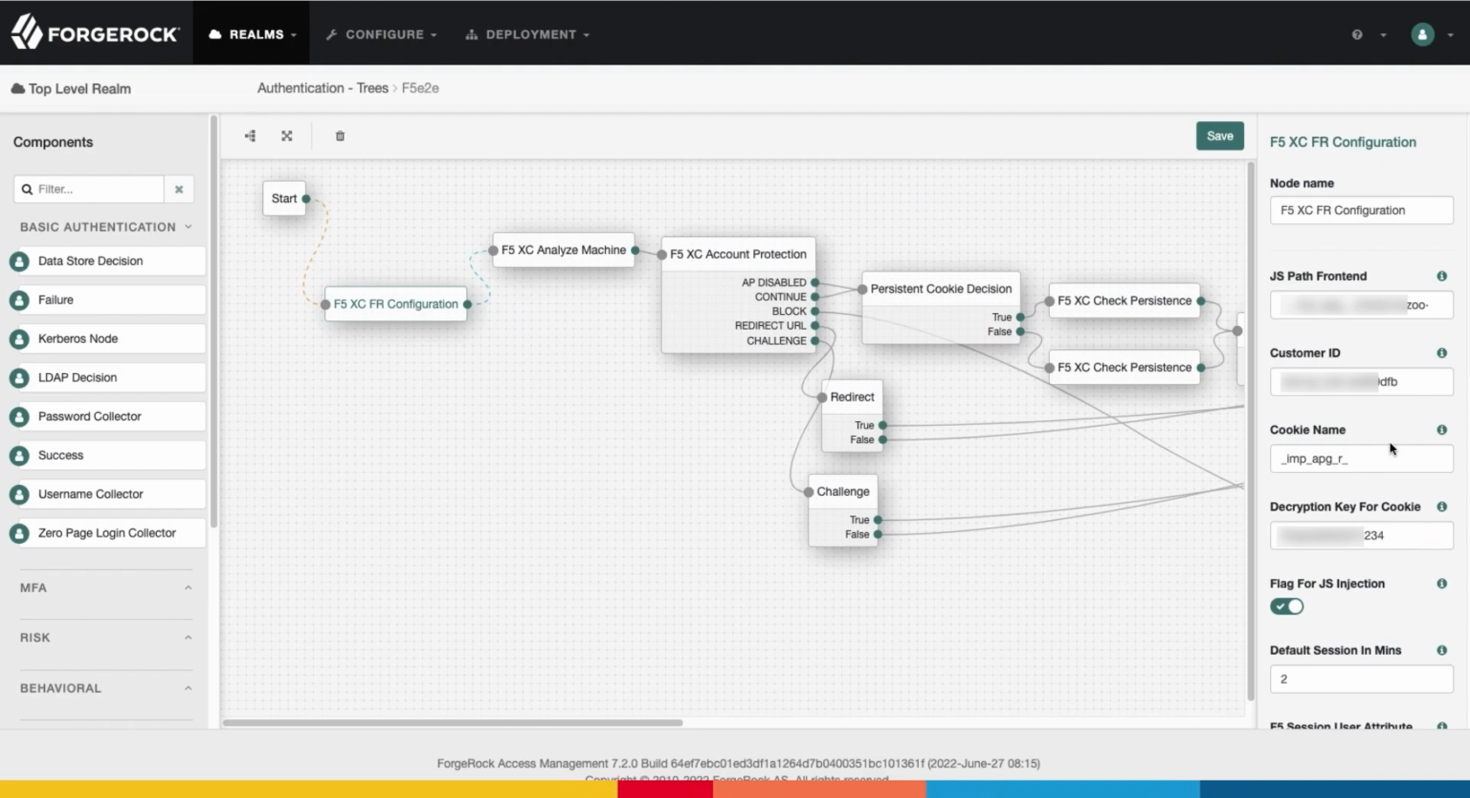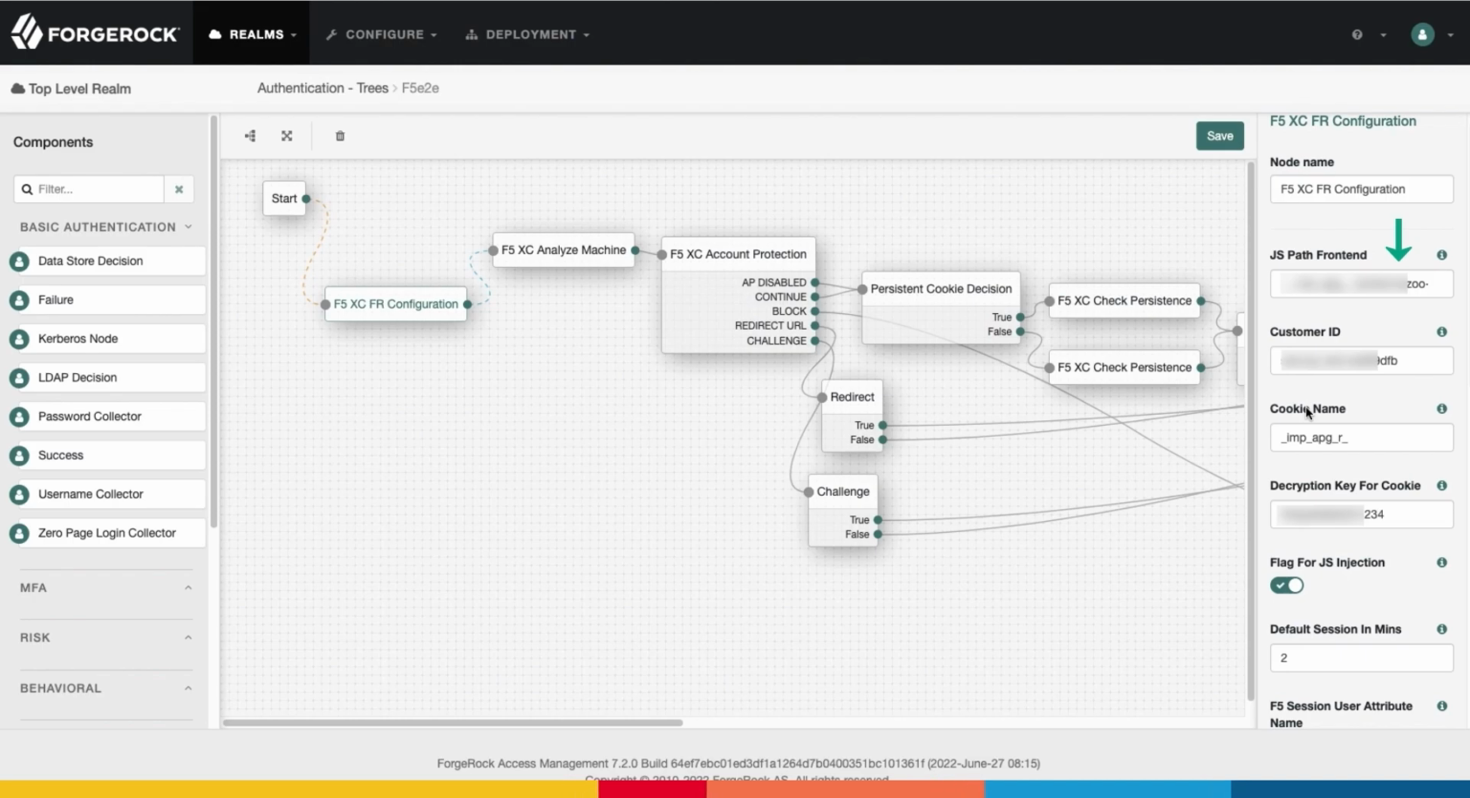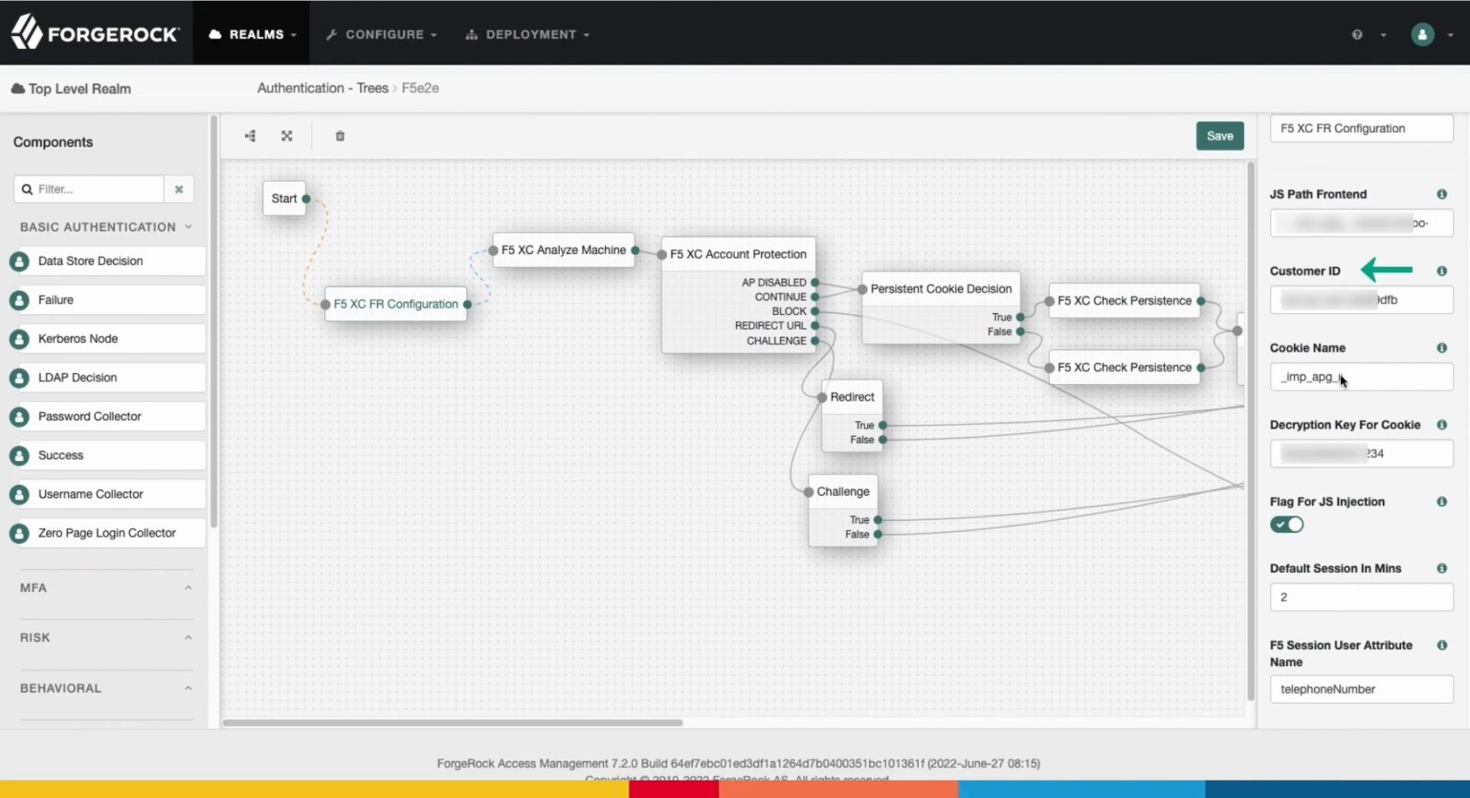Now let's walk through our configuration settings for our use case demonstrations. We'll start out with the JS path front end by giving it a user-defined path and name. Then we'll need to configure the customer ID, which needs to be obtained from F5. The cookie name that we've configured and that we'll be looking for is imp_apgr. And we've configured the required cookie decryption key.